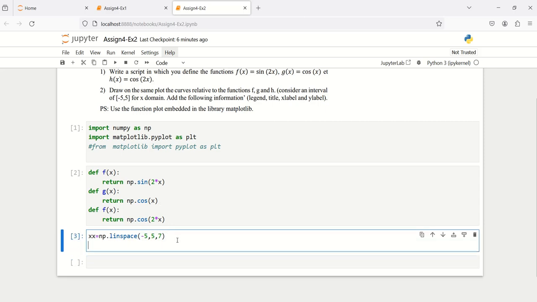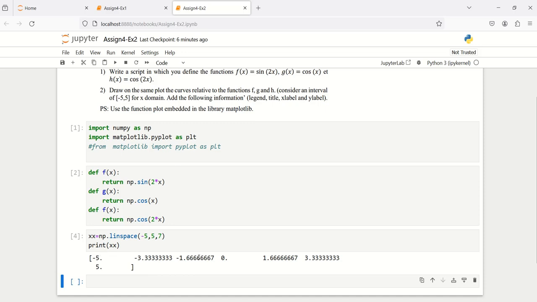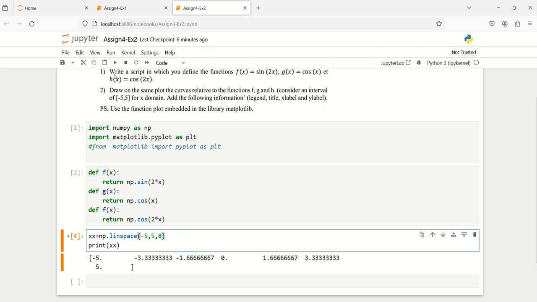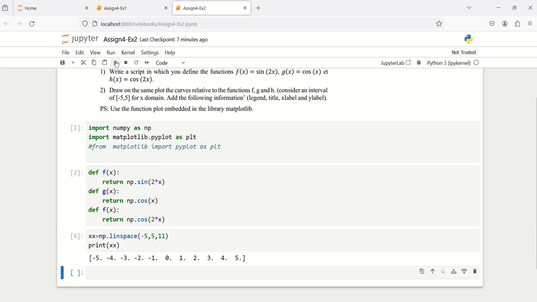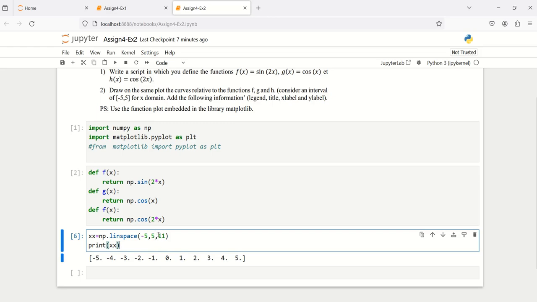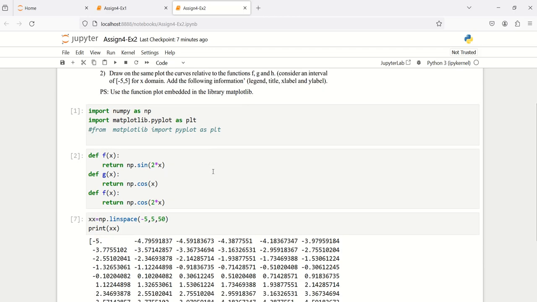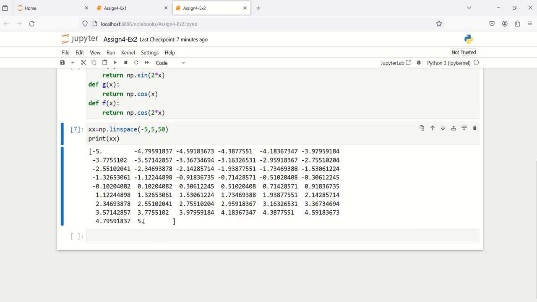Maybe it should be better to print x just to show you if you use the command linspace. So 1, 2, 3, 4, 5, 6, 7. So if you use 8 or something like this, you will have the following result. You have 8 values, 10 or 11 values. Okay, so -5, -4, -3. So if you count the length of this, it's equal to 11. Okay, so this is one way. I'm gonna take 50 or maybe more. Okay, so this is my vector. So it starts from -5 to 5.